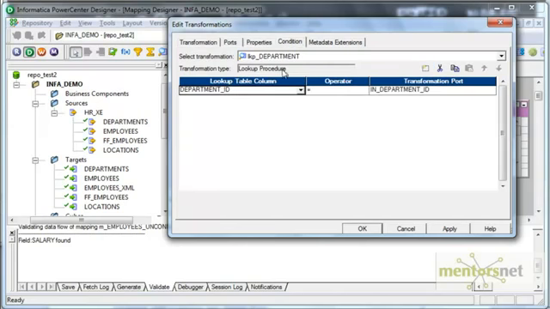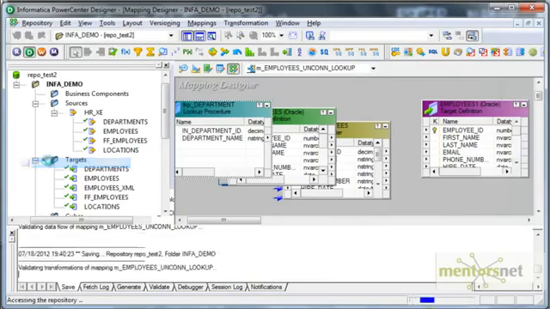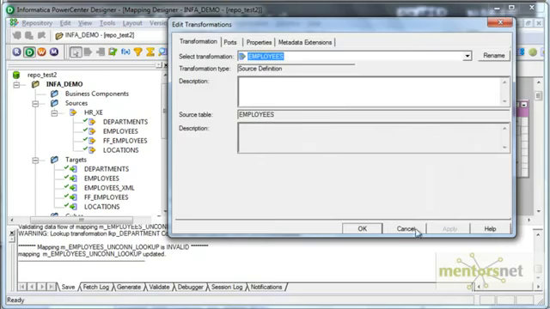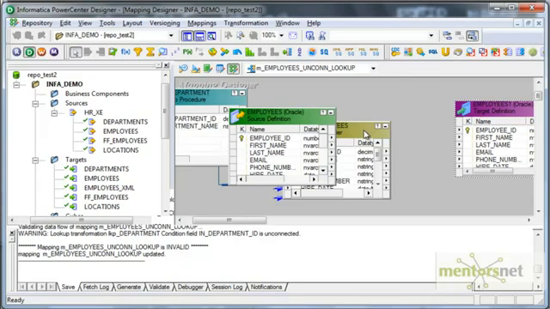Now I come to the lookup condition. Here I get the ports from the lookup table, and here I get the input ports. This is fine for me: department ID equal to in department ID. So now I have built the unconnected lookup. How do I call this now? The mapping says invalid because I have not connected source to the target.